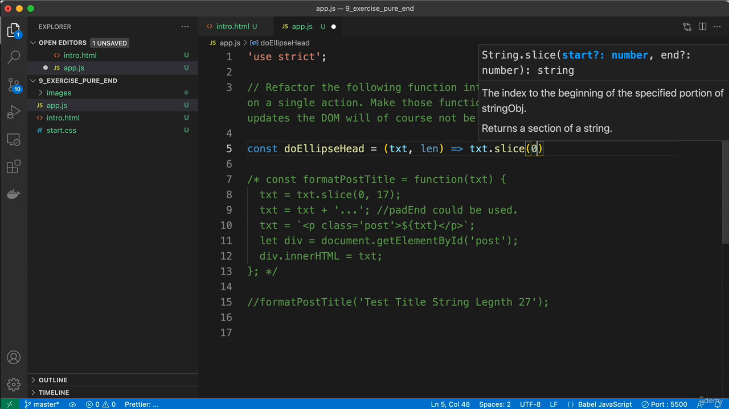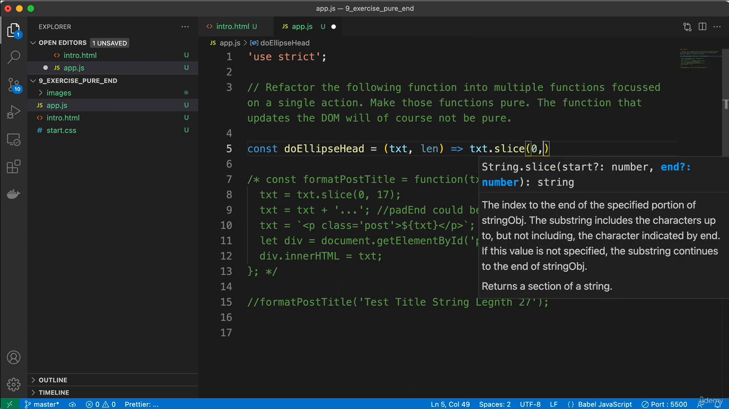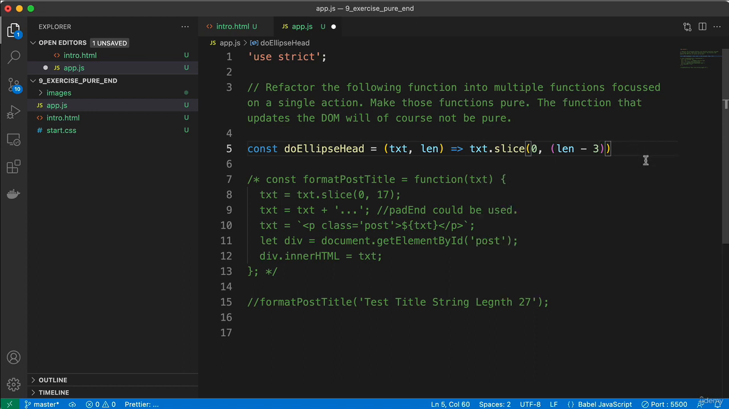We'll start with character 0. That is the first character in the string. And then we're going to go all the way to the length passed in -3. Now the reason I'm subtracting 3 is because I want to add an ellipse at the end. And that's exactly what I'm going to do next. So I just do a concatenation character and then I do the 3 periods right there for the ellipse. Okay? And that's going to be returned.